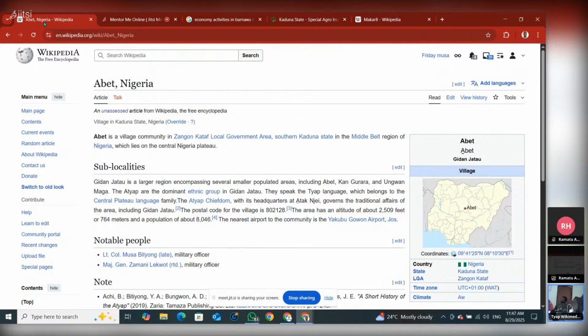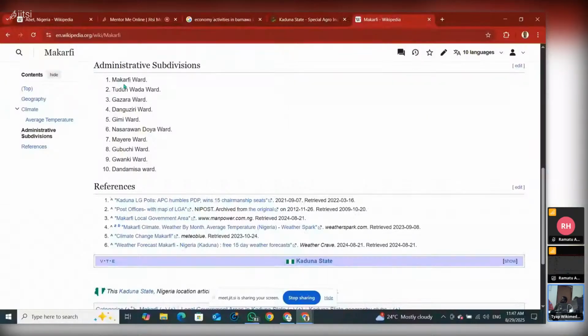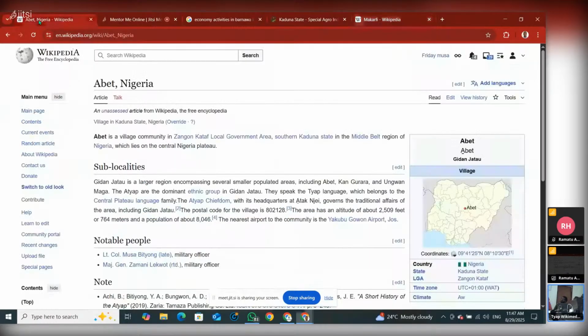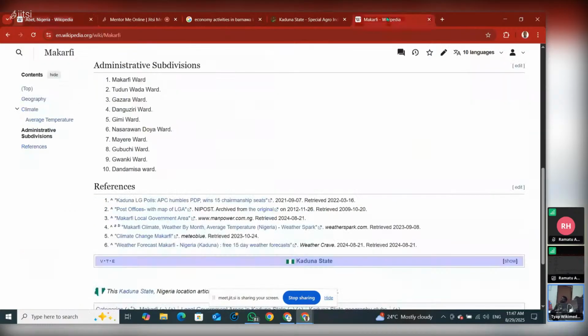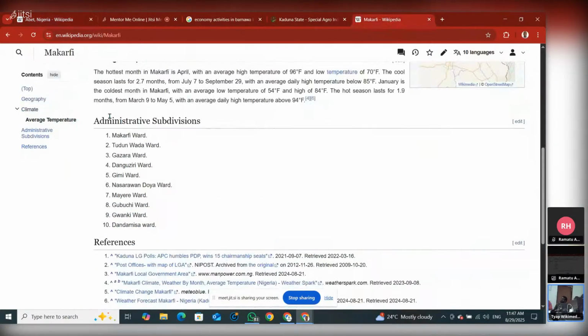Now, looking at this page, we have geography, we have climate, demography, and the average temperature. Looking at this subdivision, remember this one is a local government. So these are the wards in it. It's not a local government, it's just a community or like a village, under a local government. So if you want to structure this subdivision, you go to another local government and look at how that local government is being worked on. Then you can come back and try to replicate that.